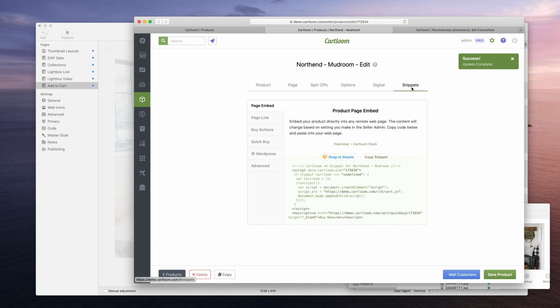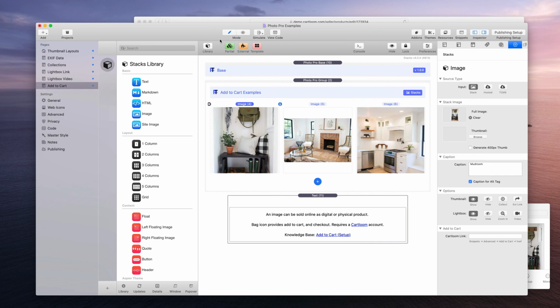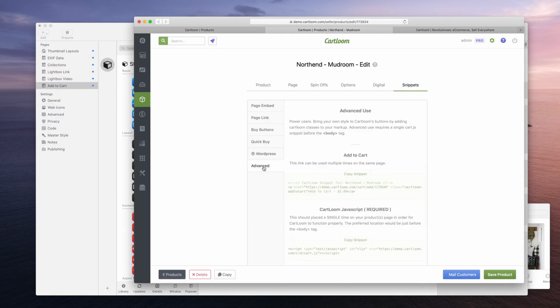And then we can head on over to the snippets area. This is where we're actually going to be using a resource from here in the Photo Pro. So we go snippets, then advanced, and then we have an area called add to cart, and then we have the href. I know that's kind of digging in the weeds, but again, it's snippets, advanced, add to cart, href.